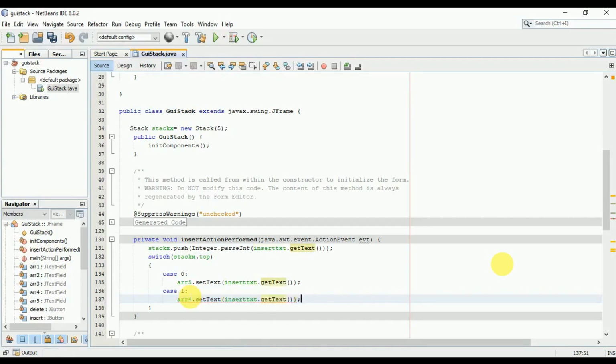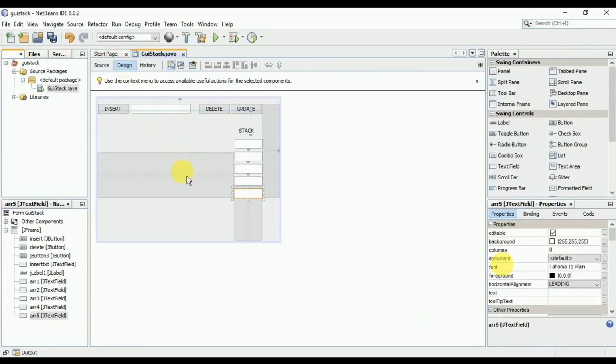Okay, I will use a semicolon here. If the user enters the second value, then the element of the array will change from 0 to 1. Now if the element is 1, this case will be performed and array 4 will be called and it will be initialized with the value array 4. This is array 4 and this will be called.